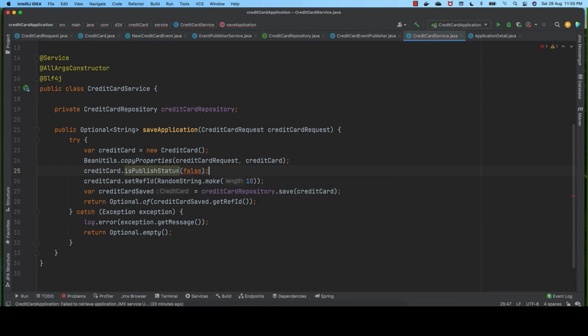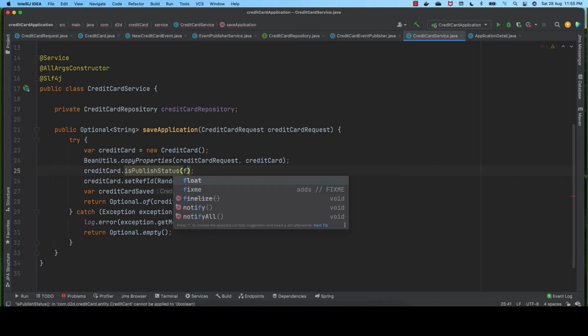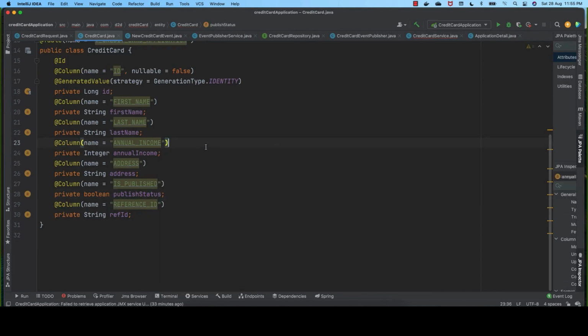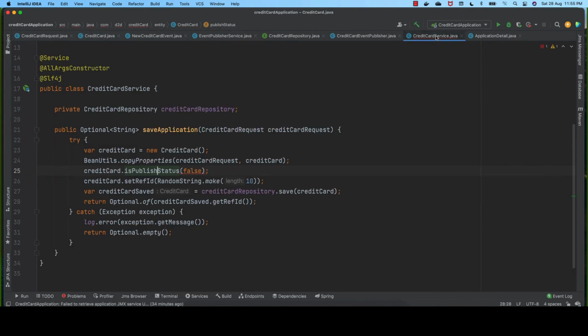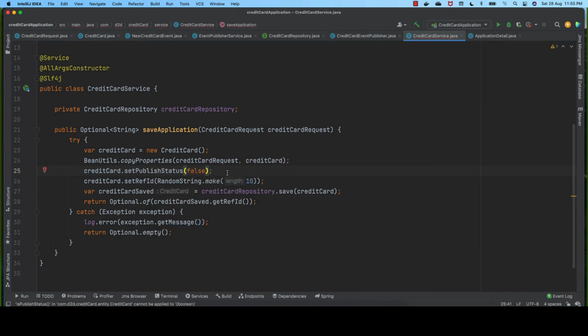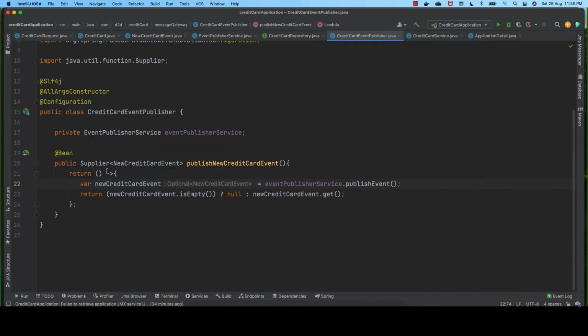What is this error? It is published status, so it should be setPublishedStatus. Set published status is false. Yes, we should set it explicitly here, though by default it will go as false, but let's set it explicitly here. Now it looks fine. Now the publisher event listener also looks fine.